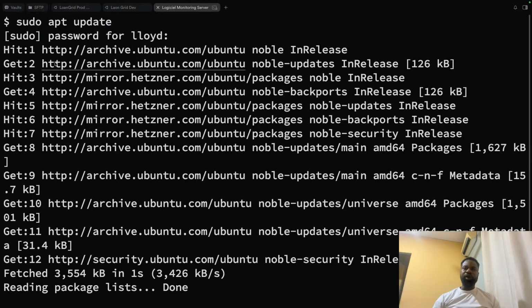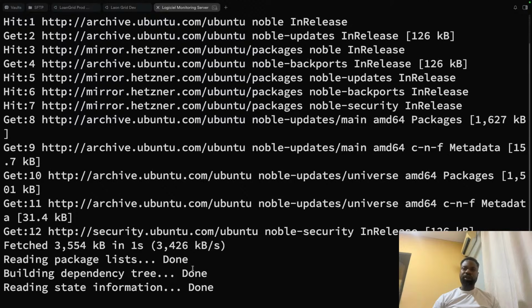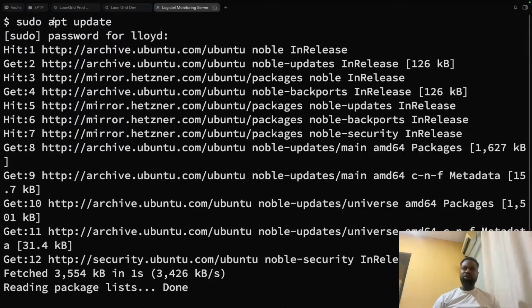Okay. So as you can see, when I run sudo apt, that's the package manager. I'm calling the package manager to update my server. What it does is ask me for my password, depending on the user that is logged in. It is not always that you have to enter your password.